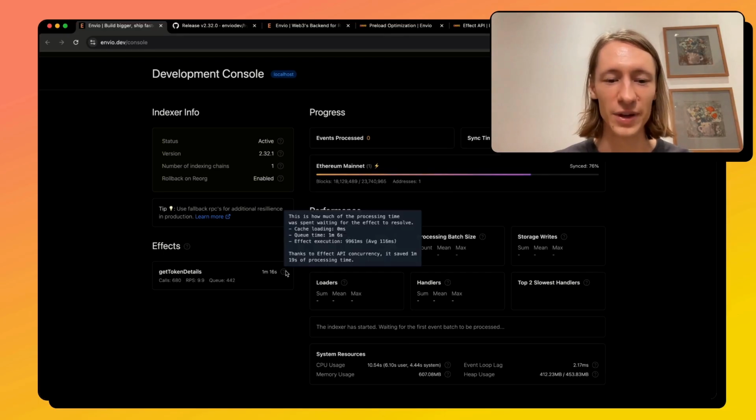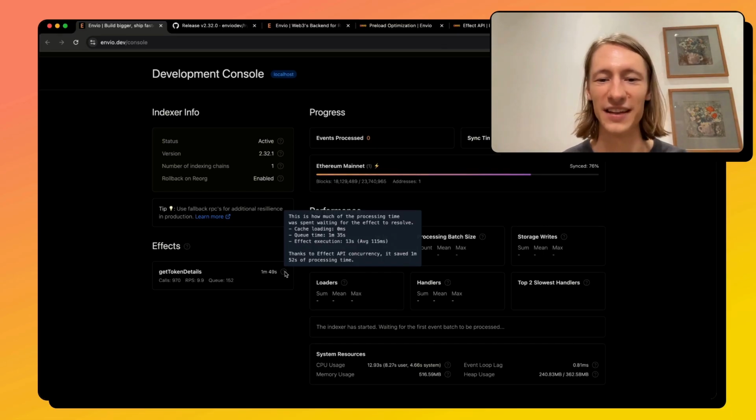And it's not that difficult, because if you hover over this, you can see how much processing time was spent waiting for this effect, and only 11 seconds was taken to actually call the function, with an average of 112 seconds per call. Quite useful information, I have to admit. And a minute and 30 seconds was spent just waiting in a queue.